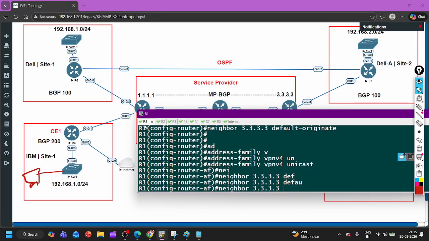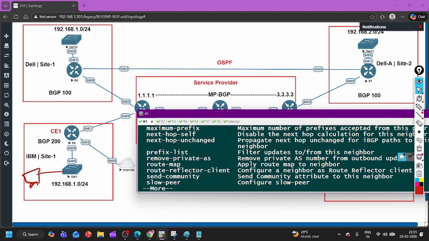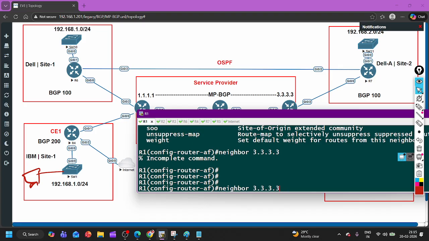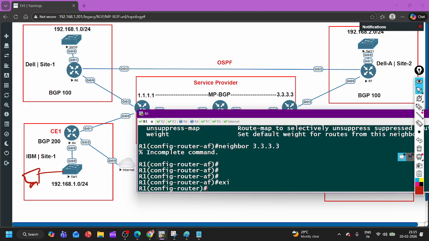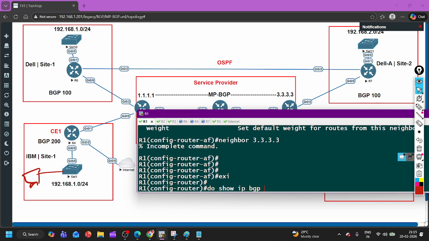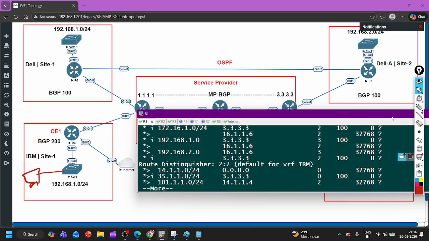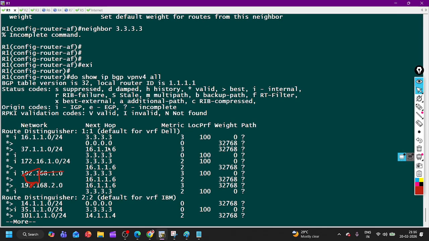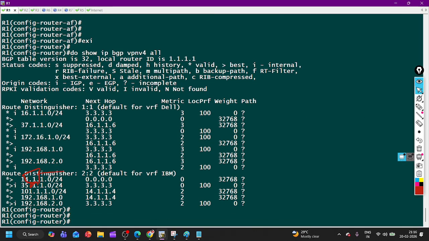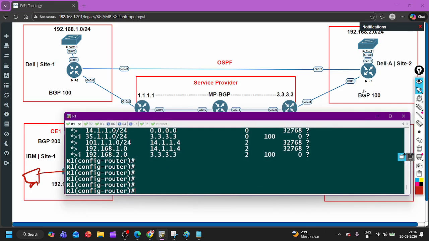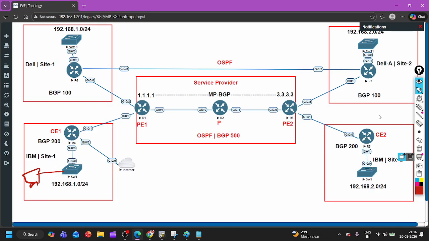So what happened? Why is it not advertising the default route? Show ip bgp vpnv4 all. It has not installed the default route in the BGP table as well, the one which is coming from OSPF. You can try to solve this issue as well.